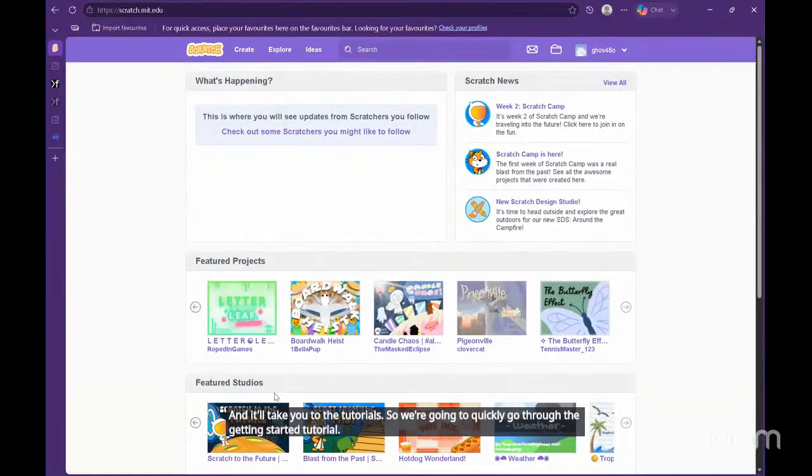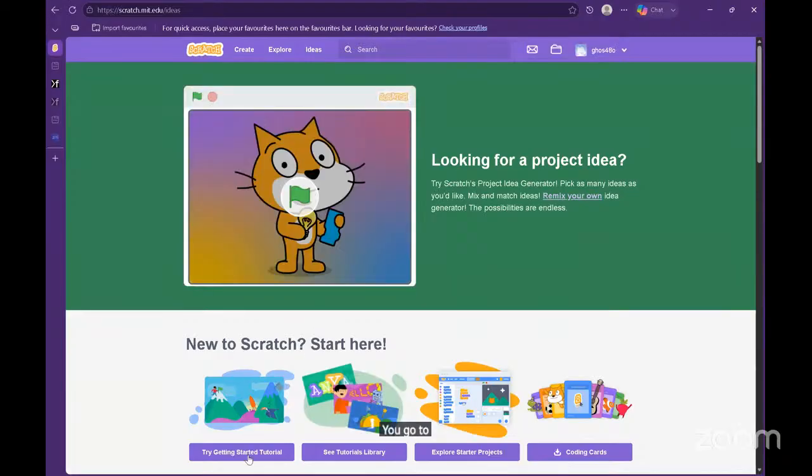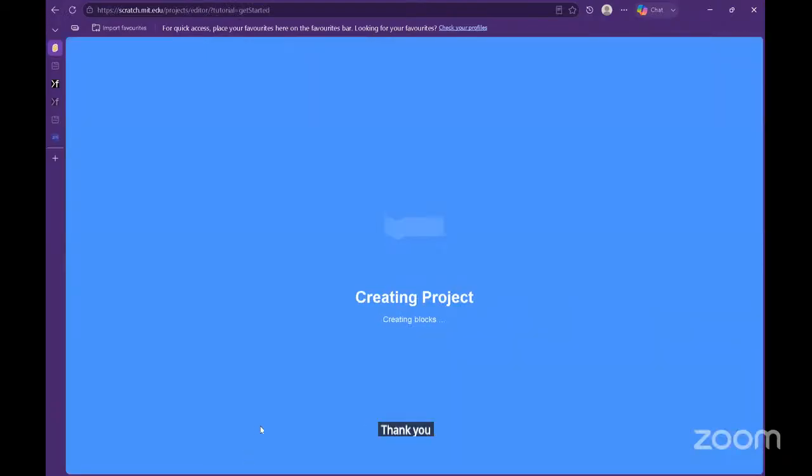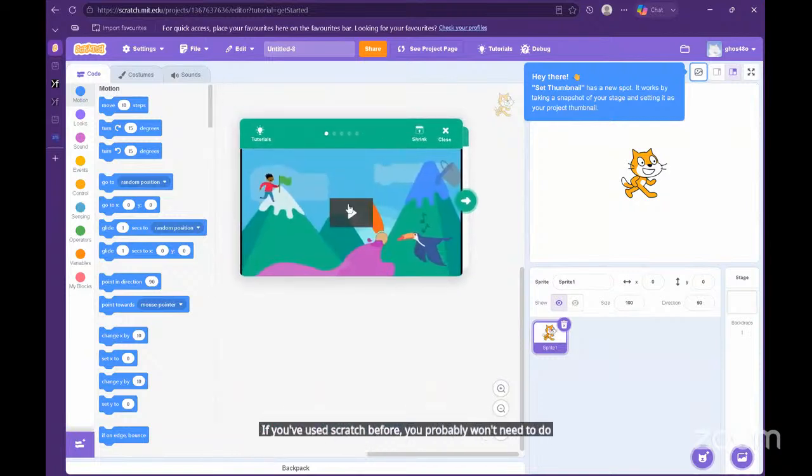So once again, homepage, you go to Ideas, then the getting started tutorial. If you've used Scratch before, you probably won't need to do this. So we'll go through this quick video here. I just need to ensure that you can hear.